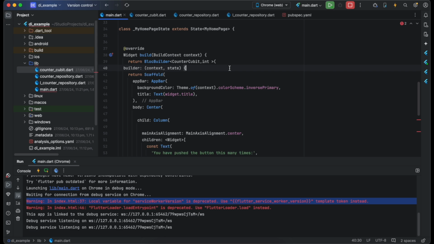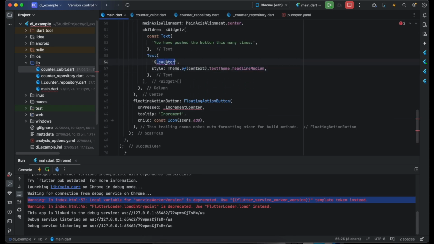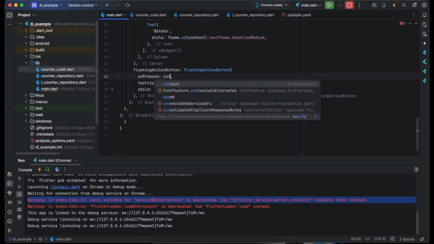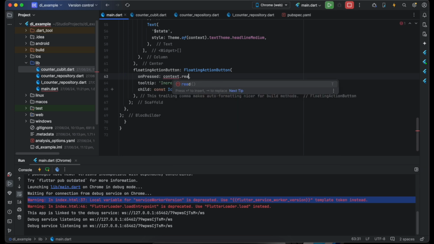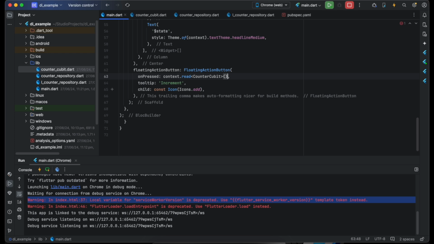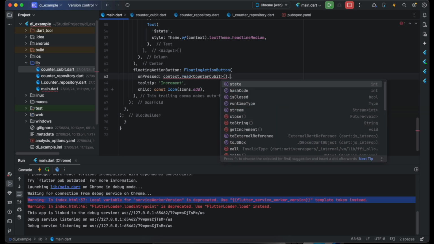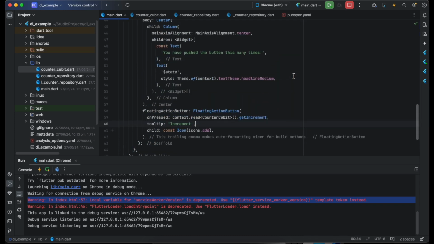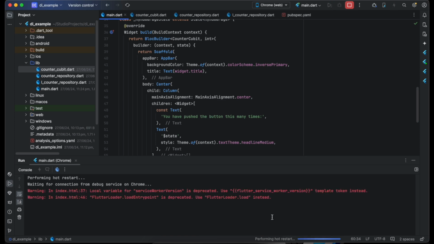So let's move back, and the counter is going to be replaced with the state. And the onPressed method, as you know, we have removed that particular method. So what we can do is replace that with context.read with our particular Cubit, the counter Cubit, dot, oh, I missed something, or you can see here getIncrementCounter. So I think it should work fine now. Let's start again.